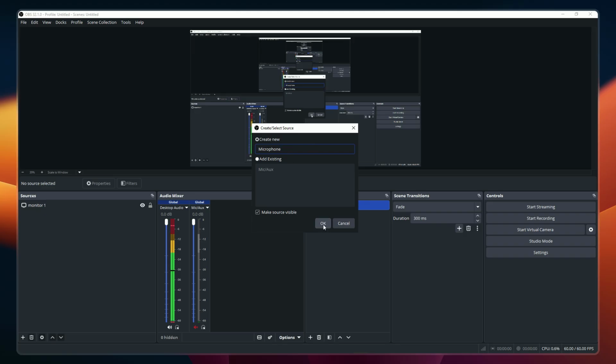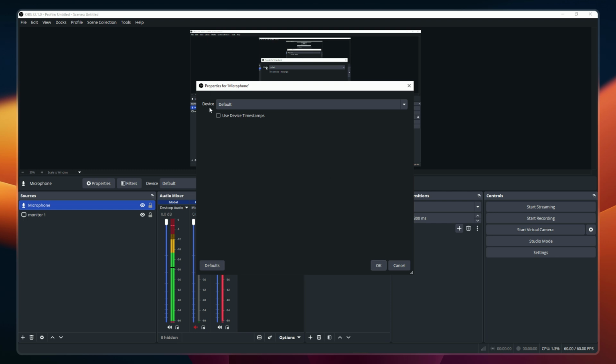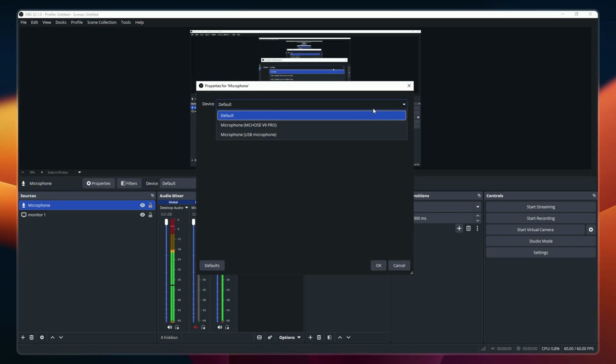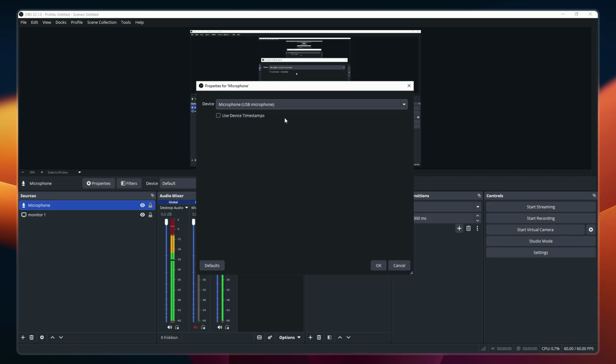Now you'll see a Properties window appear with several configuration options. The most important setting here is the Device drop-down menu. Look for the Device field and click on the drop-down menu right beside it. This menu will display all available audio input devices connected to your computer. Take a moment to review the list and select your preferred microphone from the available options. Make sure you choose the correct device if you have multiple microphones or audio inputs connected. Once you've selected your microphone, click OK to confirm your selection.